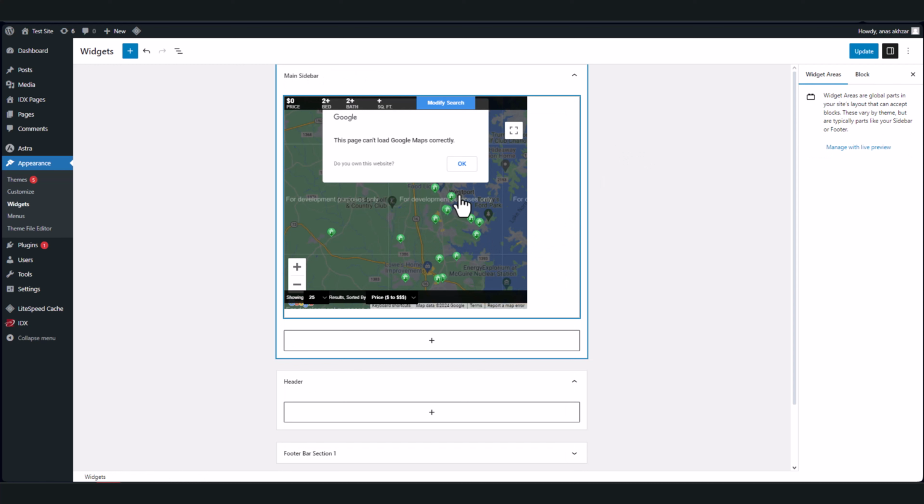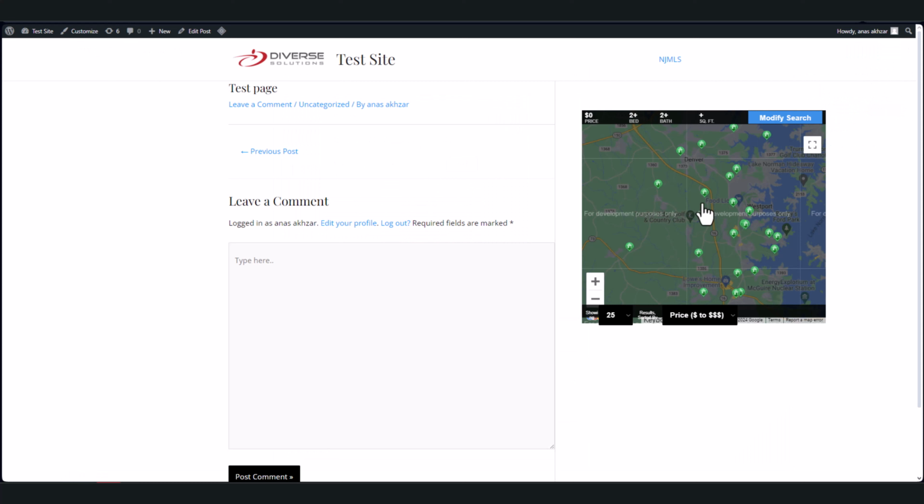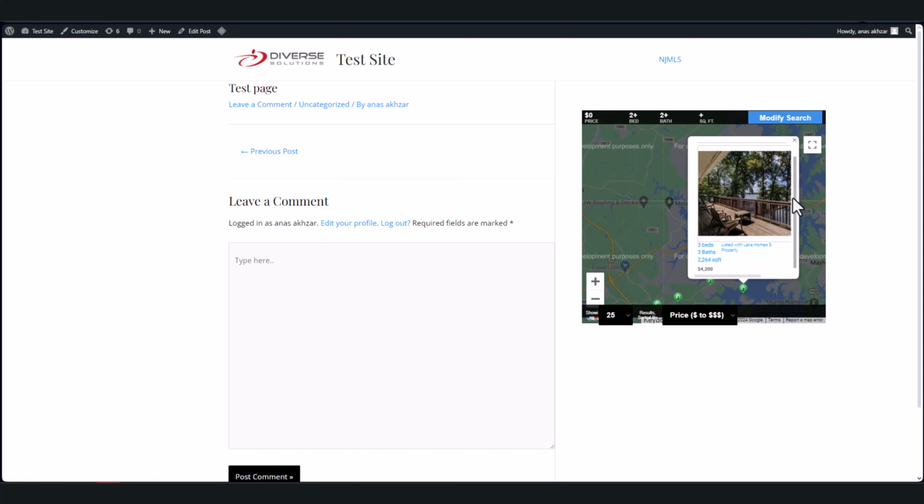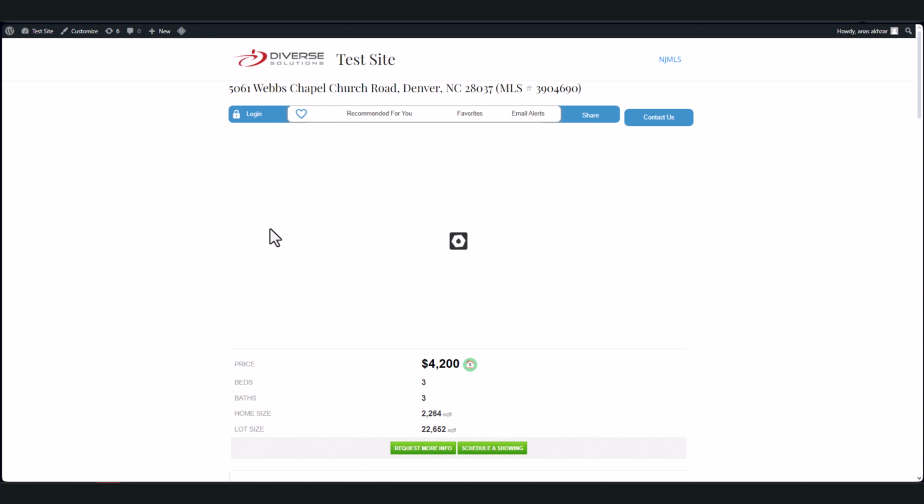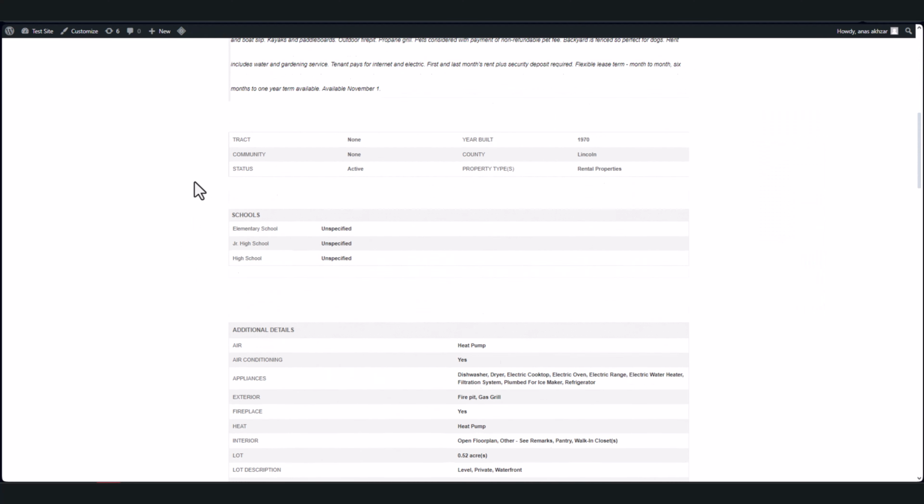Let me show you how it will look on the front page. Let me update it. So this is how the map will look. If you click on it, you can also see the photos and the description here. If I again click on the second listing, you can see we have the photo and then we have the description here. If you want to see the details page, then you will click on this, and then it will open a new page where it will have all the details of this listing.